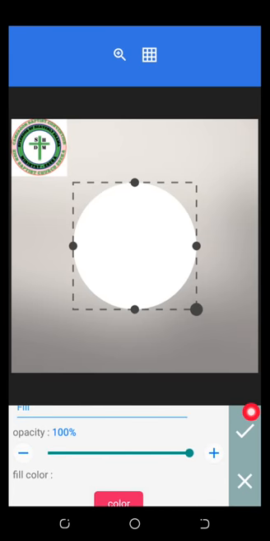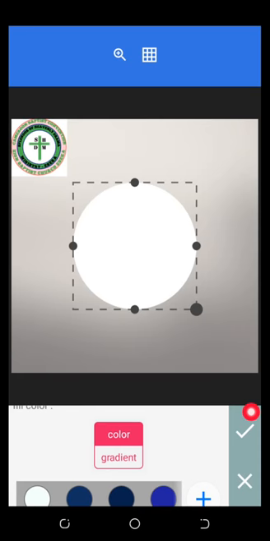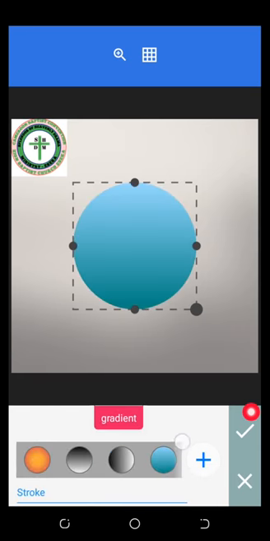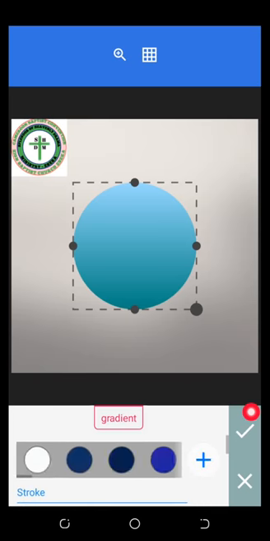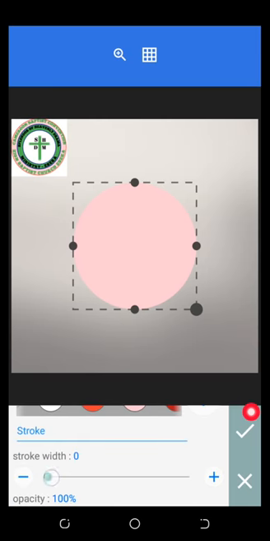The opacity is to make it transparent or thick as it is. Then the fill color for the circle, if we take a gradient, we will have something like this. But from what you saw, it was a solid color. So we're going to choose a color similar to that. And then the stroke is the circle border.